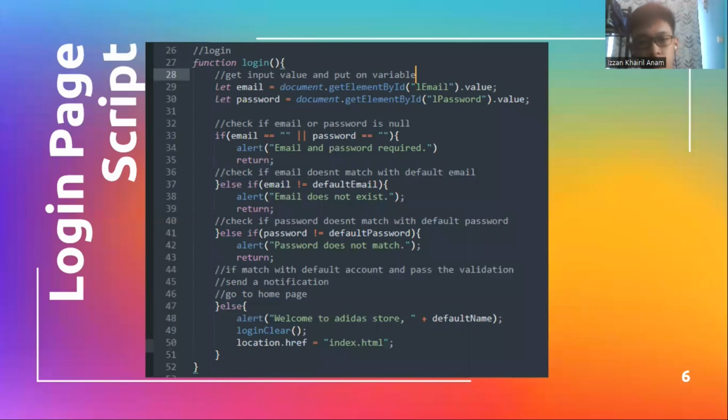If it's true, return a notification alert, email does not exist. Next is to check if the password doesn't match the default password. If it's true, we return a notification alert, password does not match. And if it matches the default account and passes all the validation, we send a notification alert, welcome to Adidas Store, clear the login input, and go to the home page.